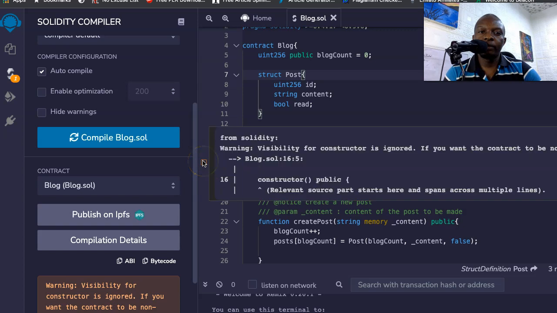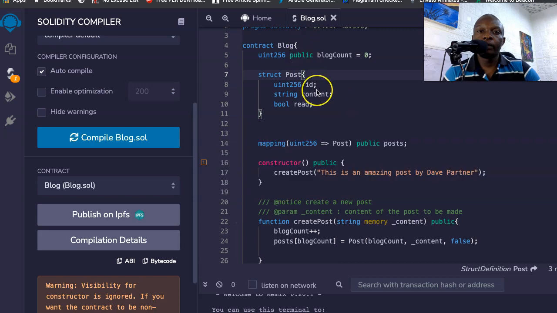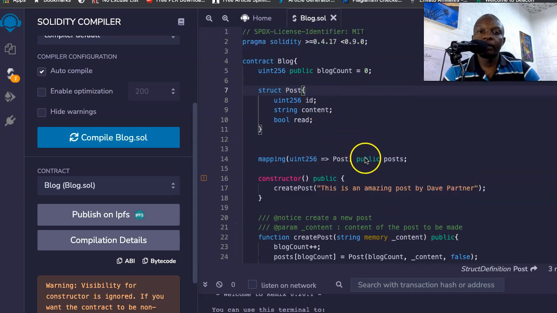If I place my mouse here, it says visibility for constructor is ignored. If you want a contract to be non-deployable, whatever. So it's telling me that probably in this latest version I don't need to put this. Now, here's the interesting part.